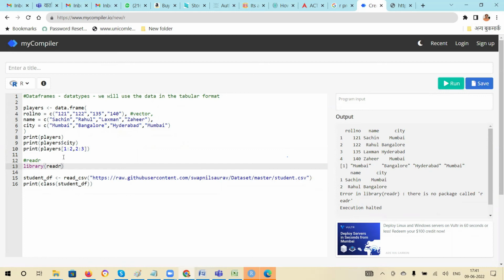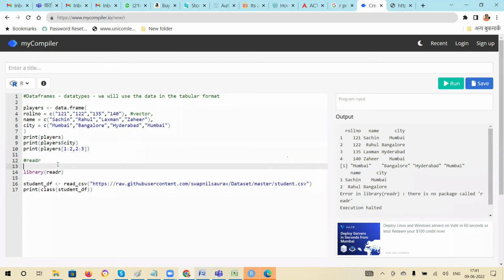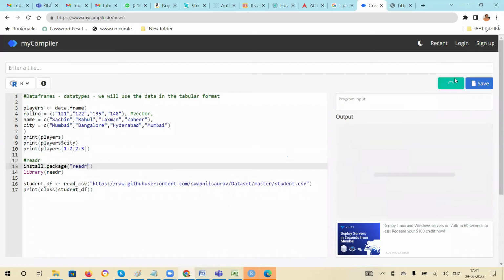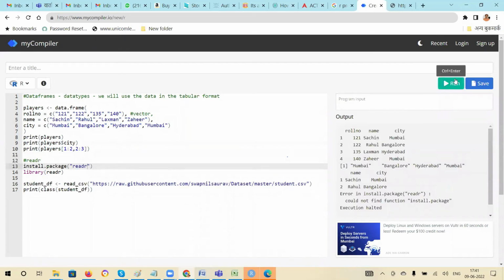So you need to install it. How to install it? We have to use install.package, and then you give the package name. Now let's see if this works. Install the package, could not find. So that's why there is a problem here.